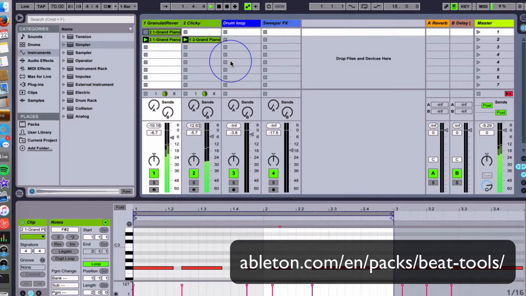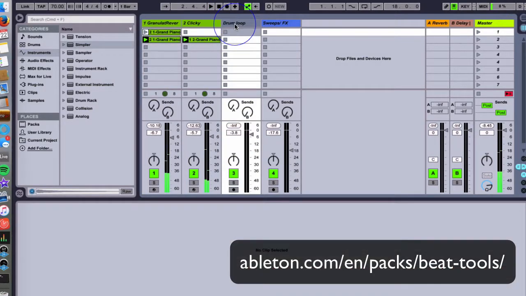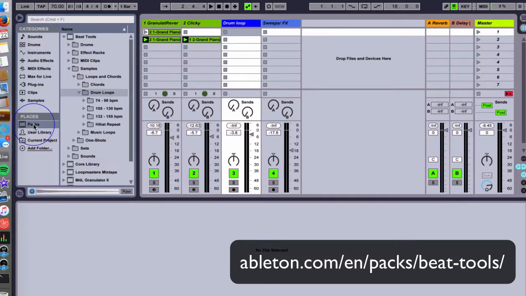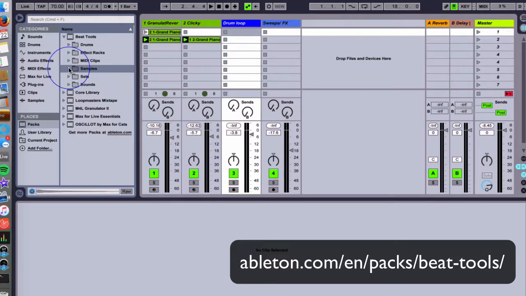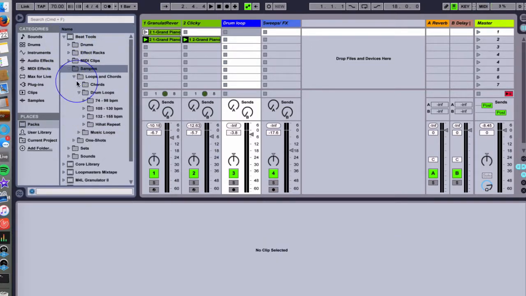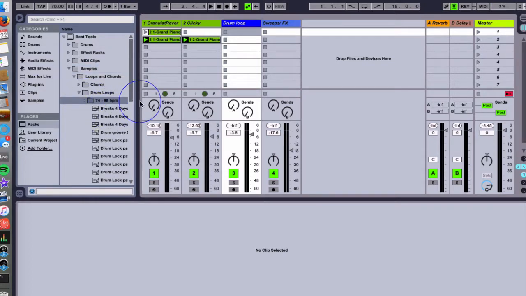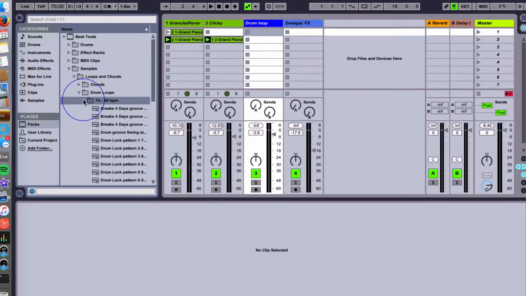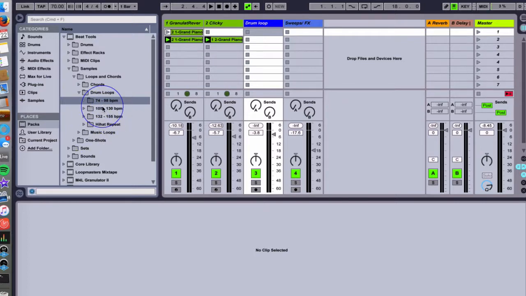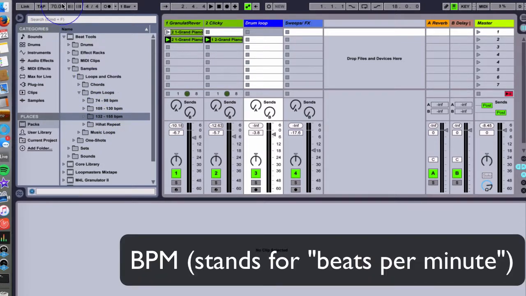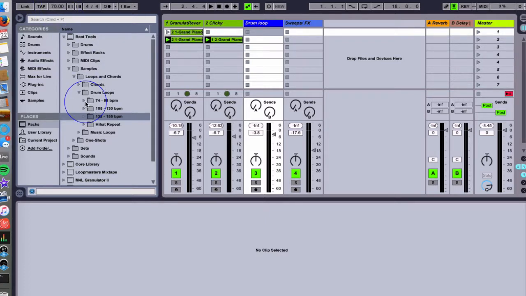There's a pack called Beat Tools that you can get. I believe it comes free with Ableton Live 9 Suite. I highly recommend it. It has a lot of different effects and samples and things you can use. I'm going to go into the Beat Tools pack and I'm going to grab a drum loop. And it's cool because it organizes the folders by BPM. So I can just look at my project tempo and see it's 70 BPM. And so I'll just choose something from that folder.